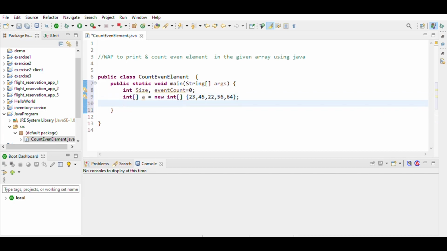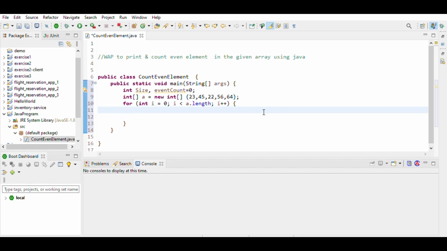Then use the for loop. For int i is equal to 0, i less than the length of the array, then i plus plus. Define the range of the array, then use an if else statement.